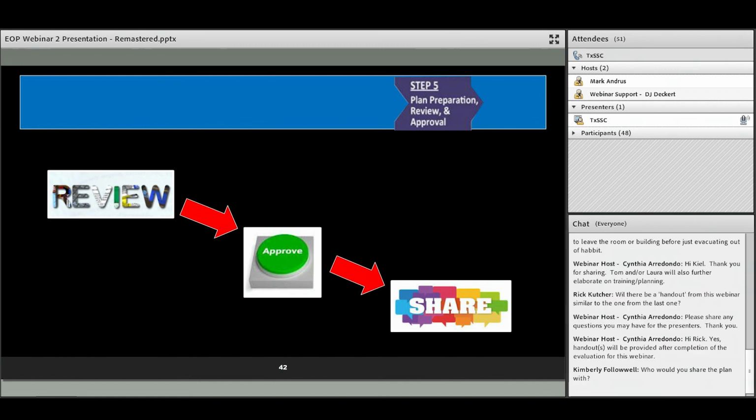Who should get a copy of this plan? Well, that's up to you, but certainly community partners, first responders, local emergency management, all involved stakeholders should have a copy of it or have access to a copy. Don't forget organizations that use the facilities in your district. After school programs, summer school programs, those individuals will need access to this plan as well.